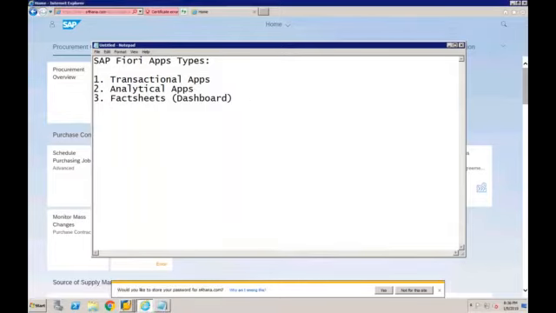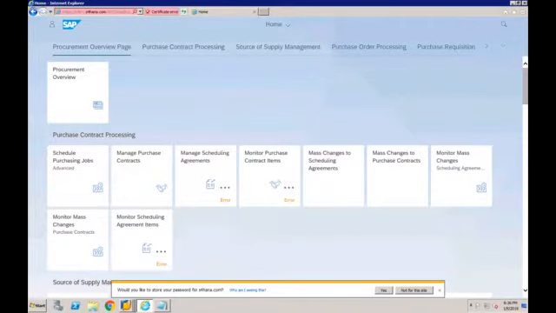Okay, any questions? Any questions now? Okay, if not, let's go to the next one. So next one, I'll tell you how to access SAP Fiori Launchpad. Okay, so hello, yes.